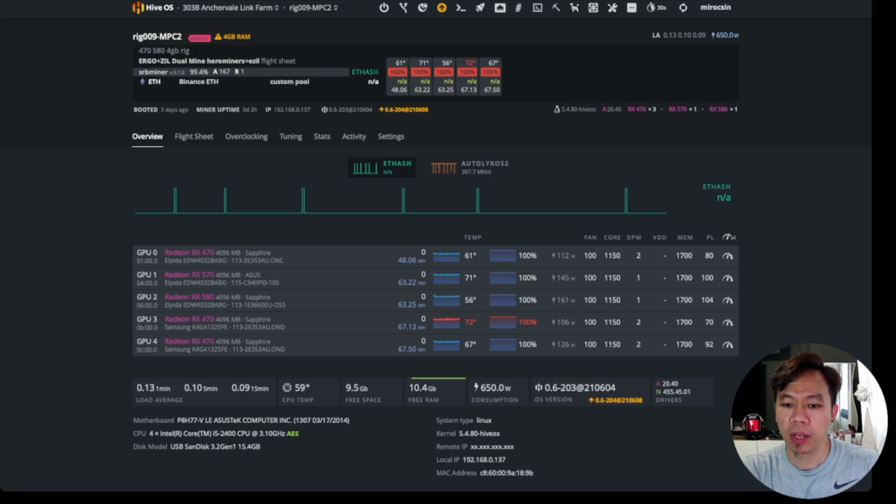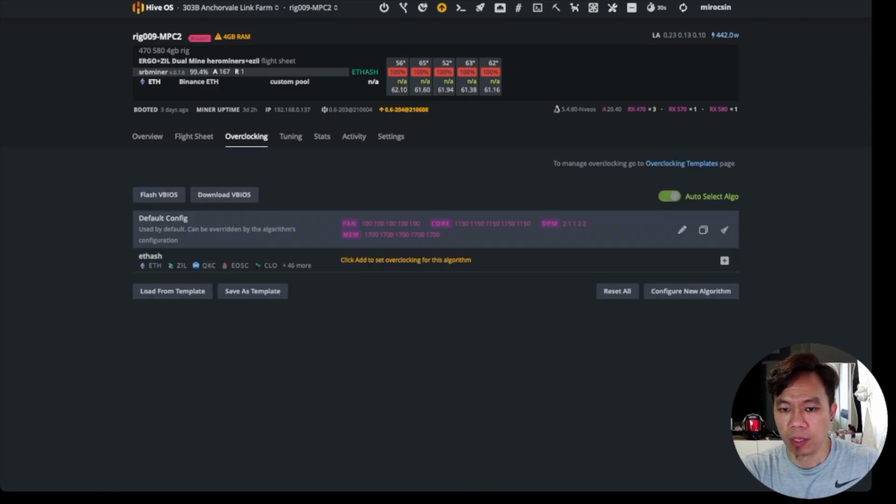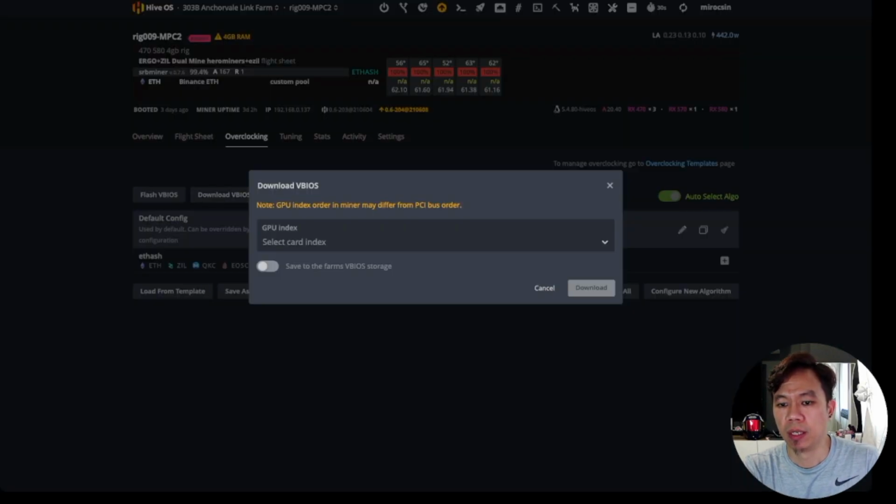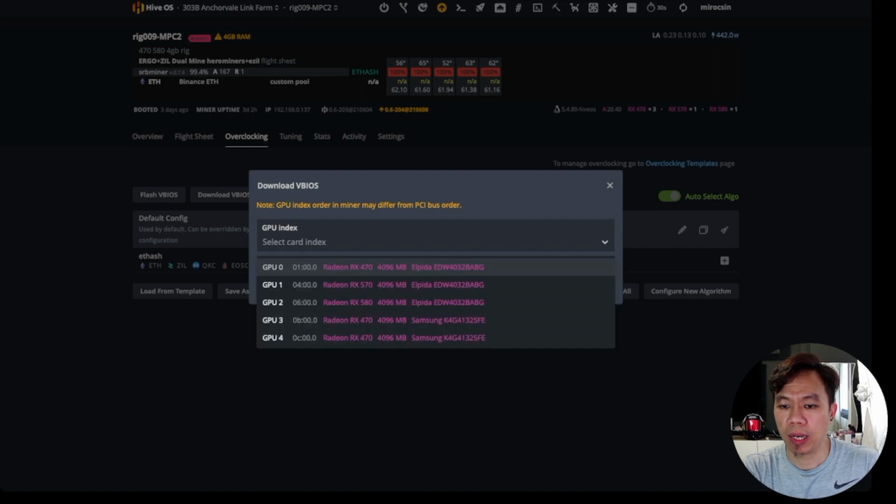So one example here I'm going to show you in BIOS mod. You go to overclocking, then you have here download VBIOS. You just press this download VBIOS, and then you select which card you want to modify. You must be very careful, guys, when modding or applying later on, because each and every card is different. So you must mod one at a time only.